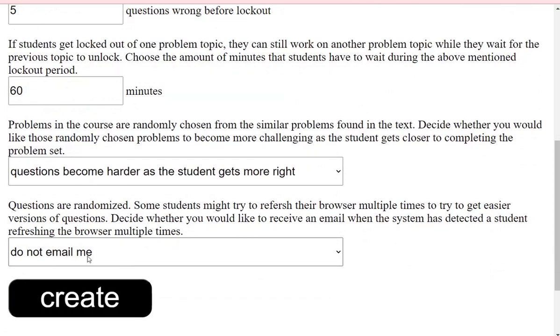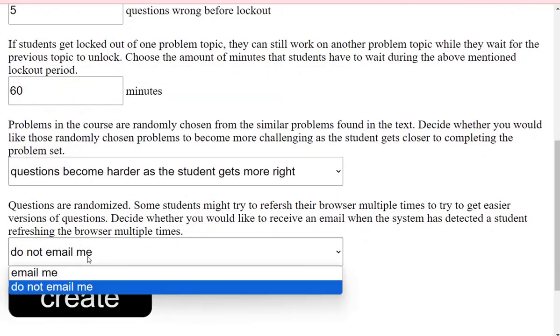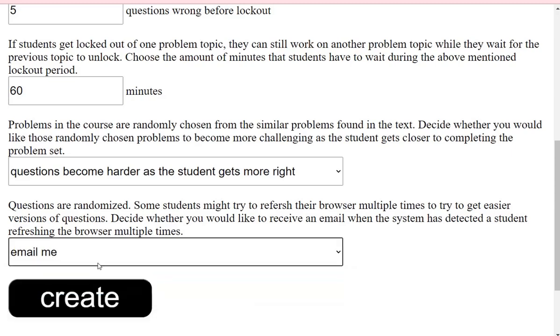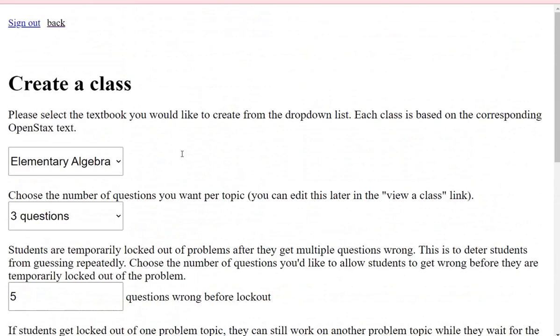And this one you probably want to set to do not email me, but in case you're really trying to crack down on the students that are gaming the system, you can say email me whenever our system has detected that a student is trying to answer questions. They're trying to randomize. They're trying to refresh the browser again and again to get a question version that's easy for them. You can have the system email you to give you a heads up so you can talk to the student.